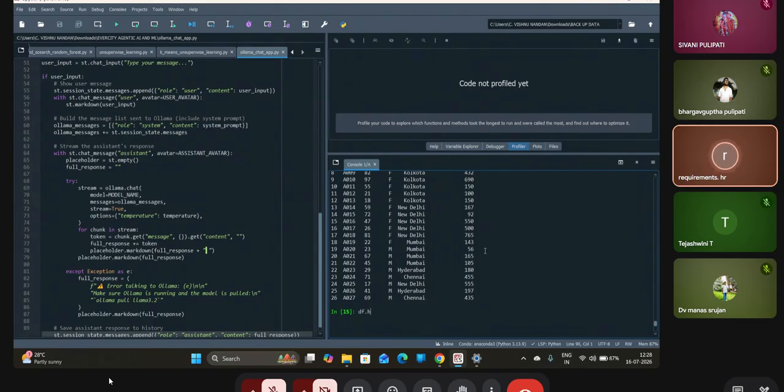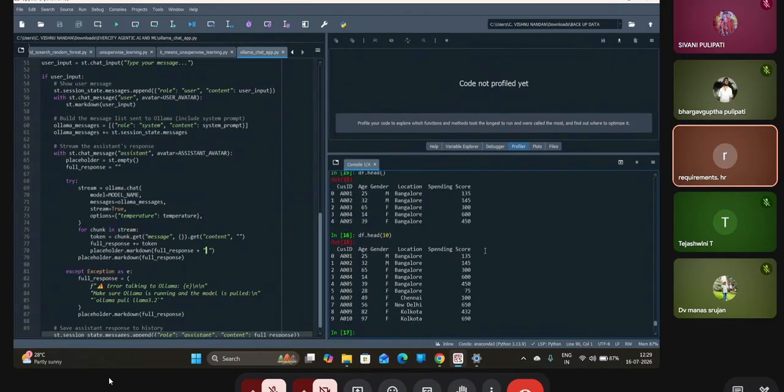For that, df dot head. It will give 5 records, 0 to 4. Why 5? Because I have not given any value as an argument, as a parameter. The default value of the head and tail functions is 5. If you are not giving any number, it will consider 5 as the default and it will fetch only 5 records. Okay, let me fetch some 10 records. From top to bottom, I'm fetching 10 records. I hope it is clear, right?